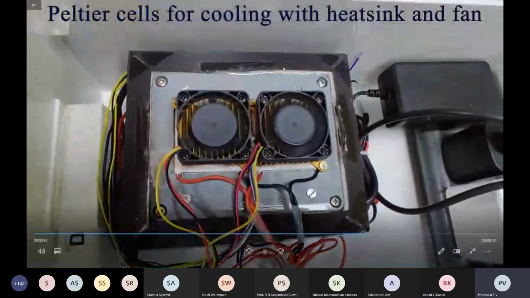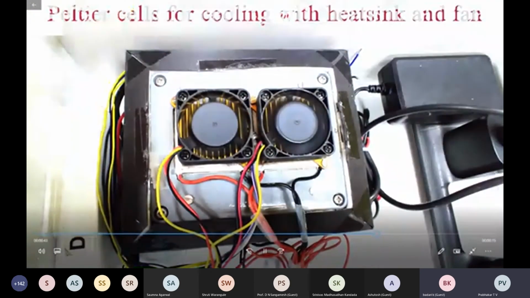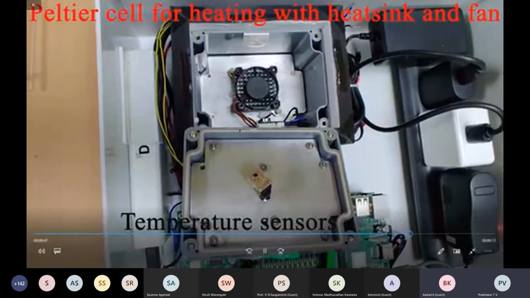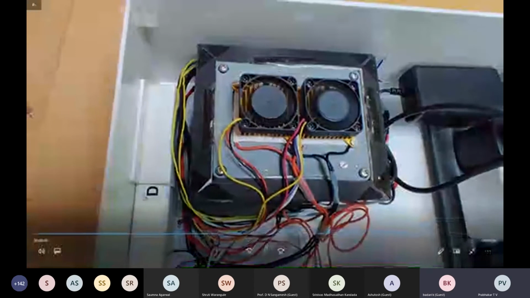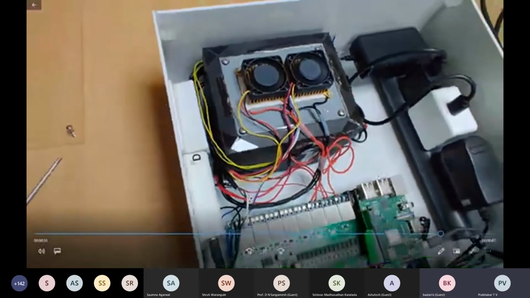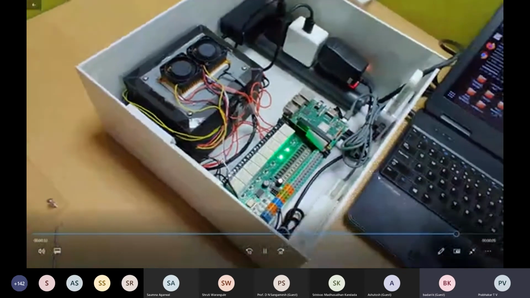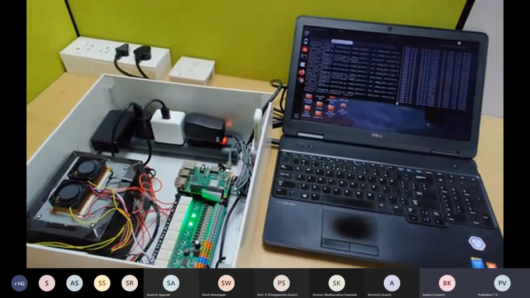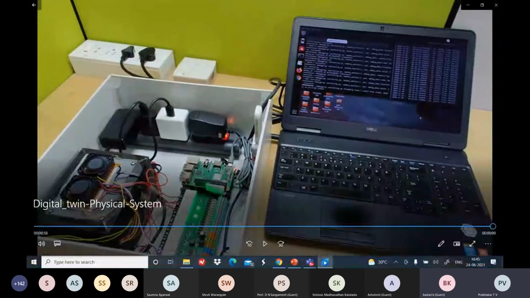These are the Peltier cells for cooling, with heat sink and fan. This is the heater inside. There is a temperature sensor. There is a thermal sensor inside, which is giving you the profile of the complete system. So, folks, you can actually build it all by yourself without much of a problem. You can actually build these systems.